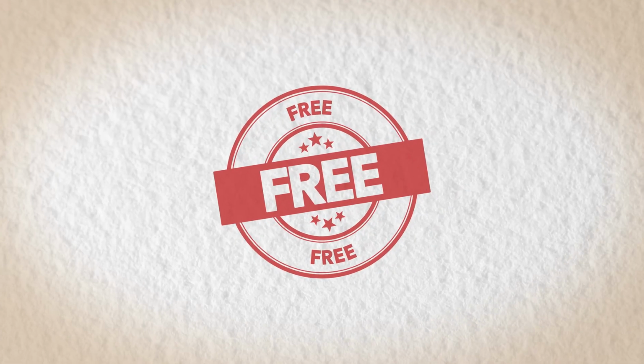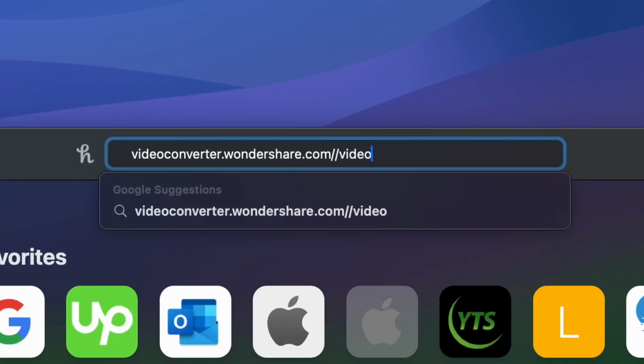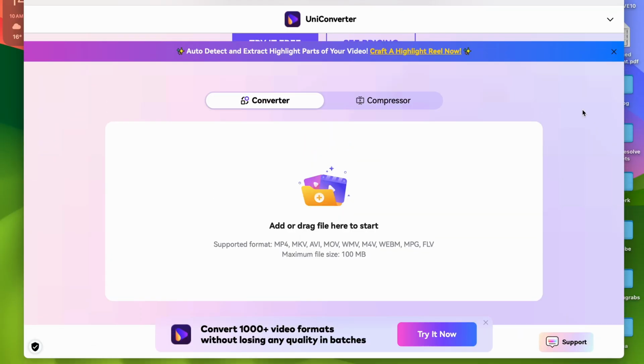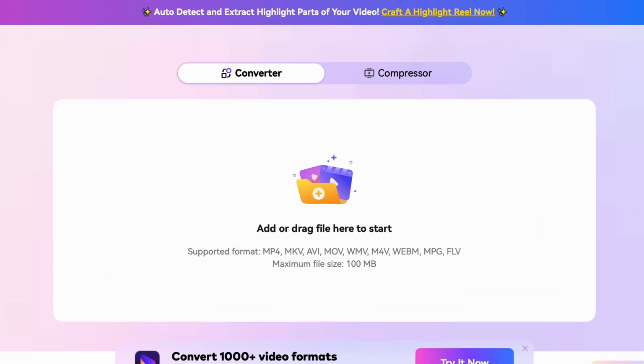And that is what we're gonna do first with the online video converter that is completely free and takes only 3 simple steps. First of all, go to videoconverter.wondershare.com/videoconverter, or the link is in the description. And on this page, you will find the online video converter. If you're on the site, follow these steps.